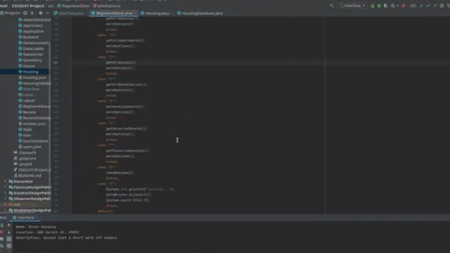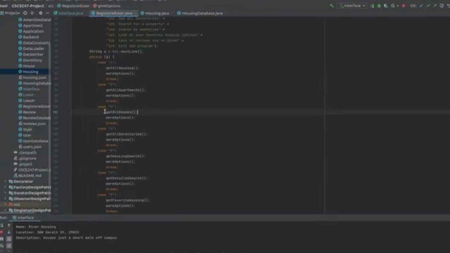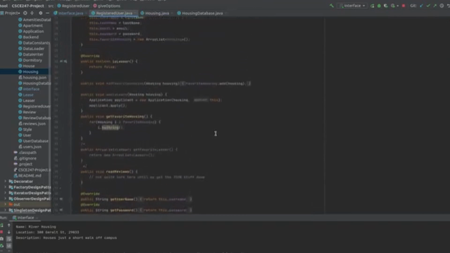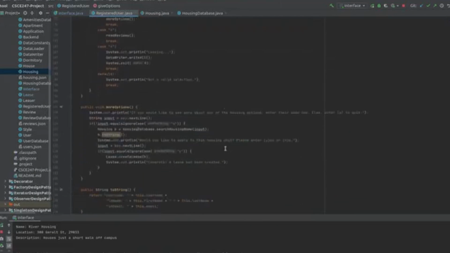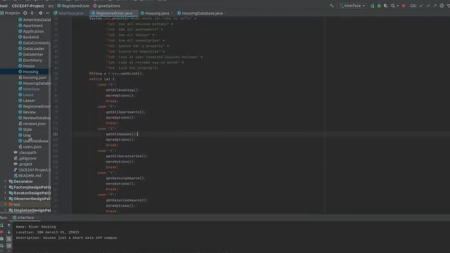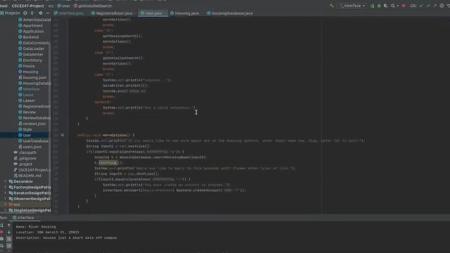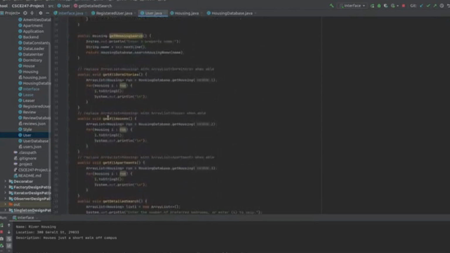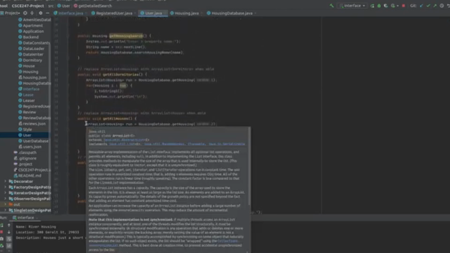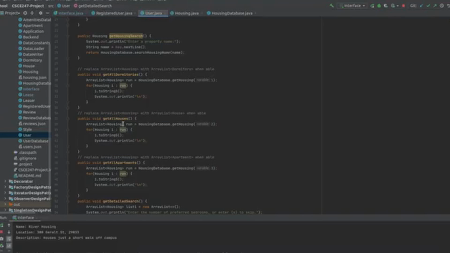So this was done by these methods here, the get all houses, get all apartments. And I am proud of how we got these working too, because I think this is pretty clever. Oh yeah, this is within user. This is pretty clever how we ended up doing this. So, get all houses. It takes an array of housings and runs housing database.get housing, and it takes in a 2.